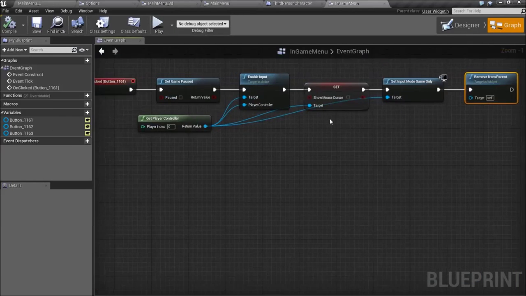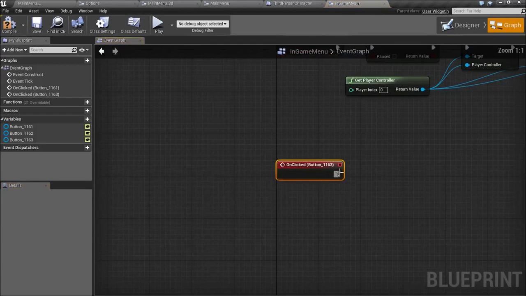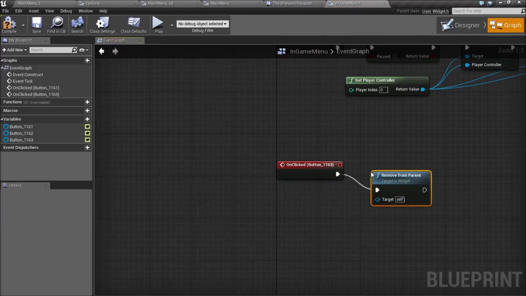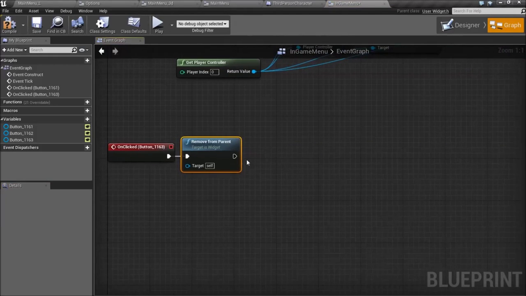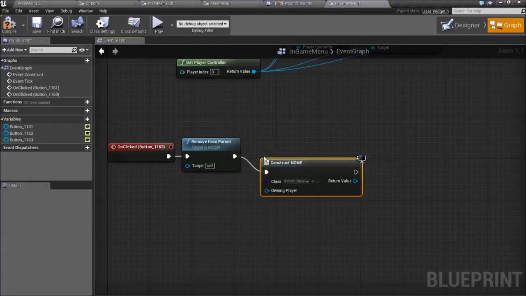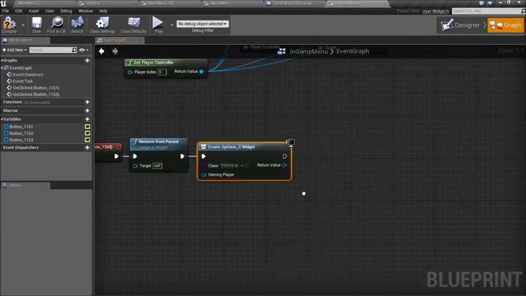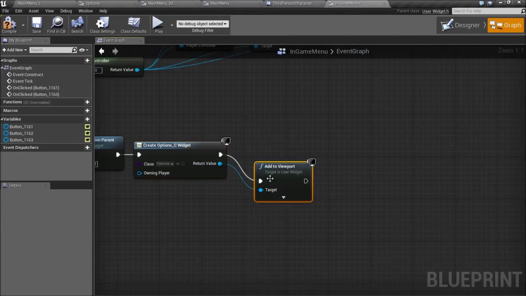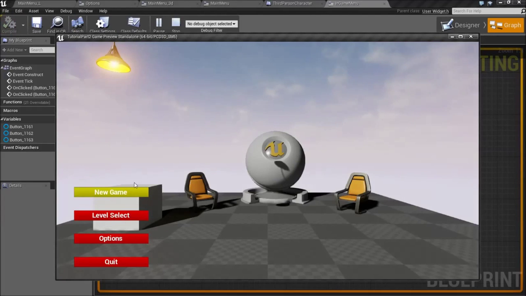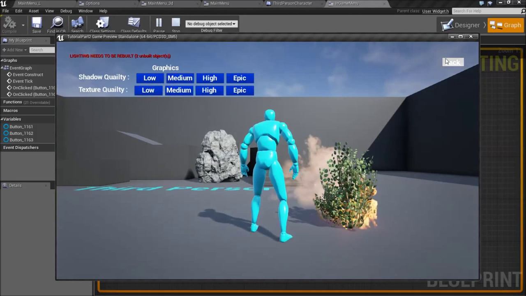Perfect. Next, on options, I'm going to say on unclicked, remove from parent, self, so you're destroying the pause widget. Then you're going to create a widget, and the class would be options, and then that you're going to add to viewport. Alright, and that's the options done. So now we should be able to spawn some options. Let's see, end or escape and options.